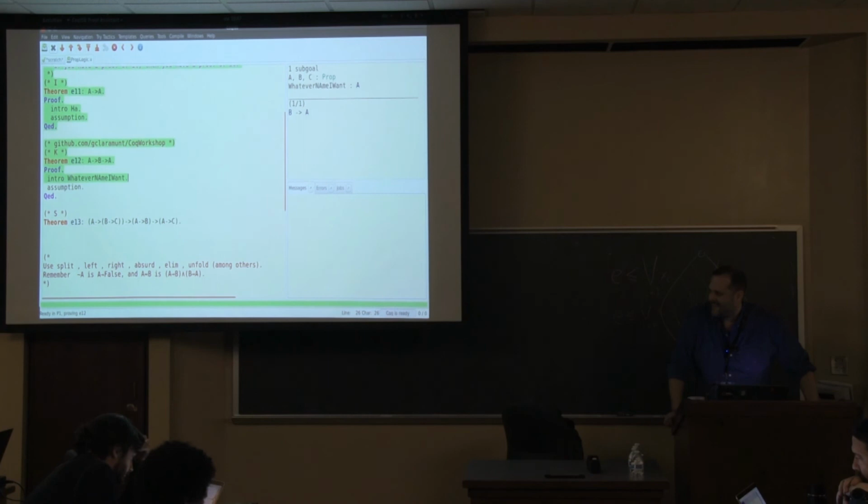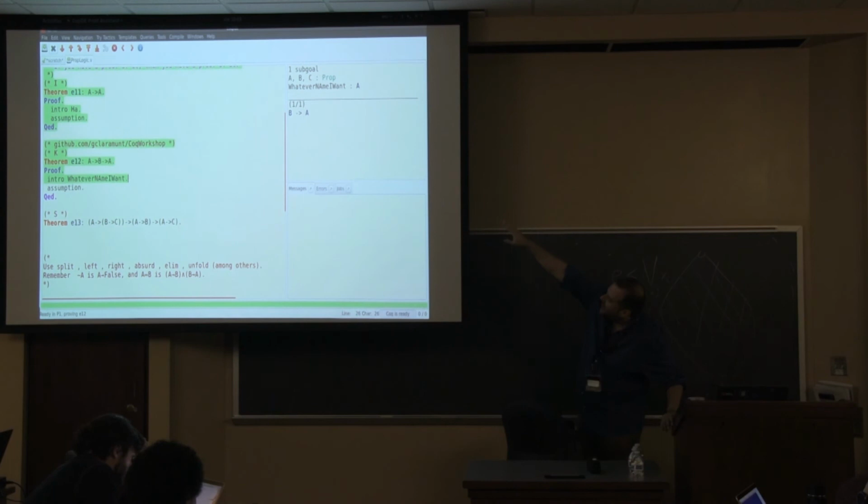It looks like it has type A, but what is the A? It's a hypothesis, right? Yeah, at the top of the hypothesis, you will see A, B, and C are propositions because we are dealing with the logic side. And whatever name I want is just the name I'm giving to myself.